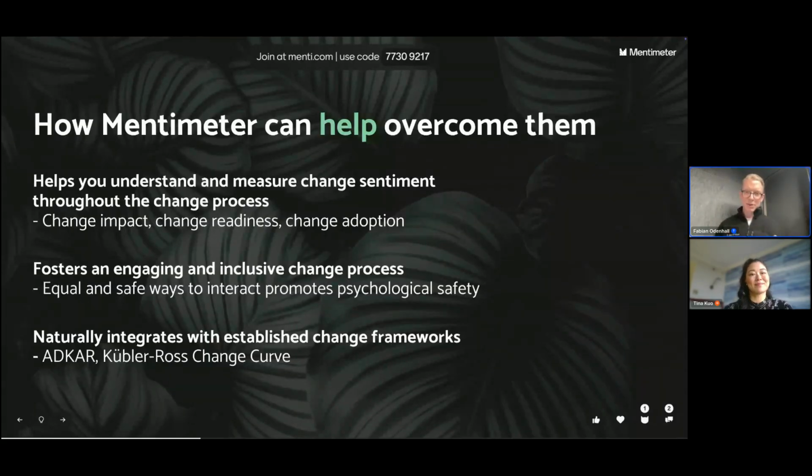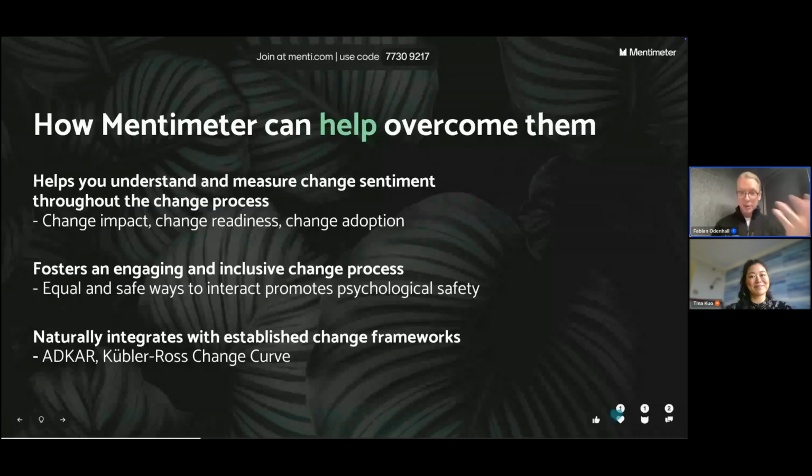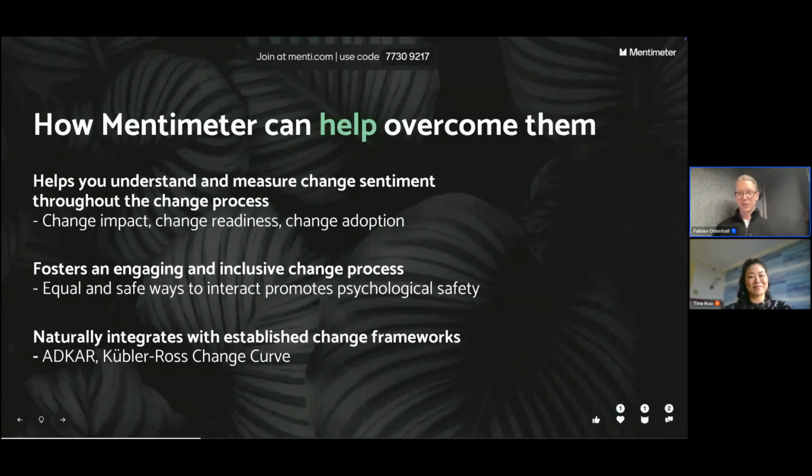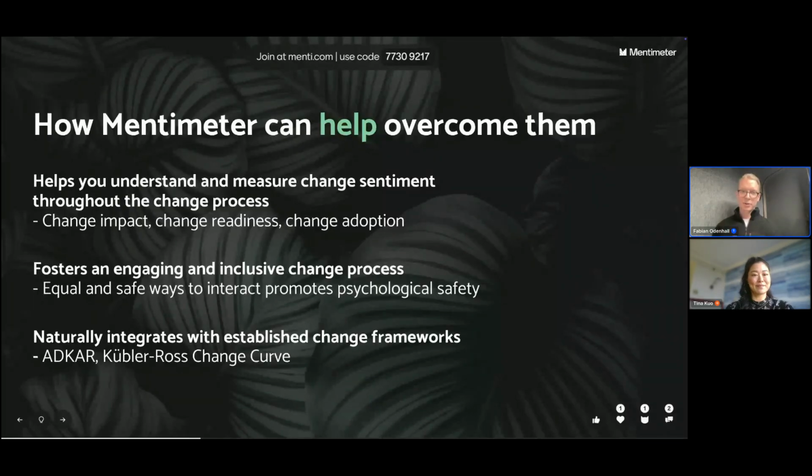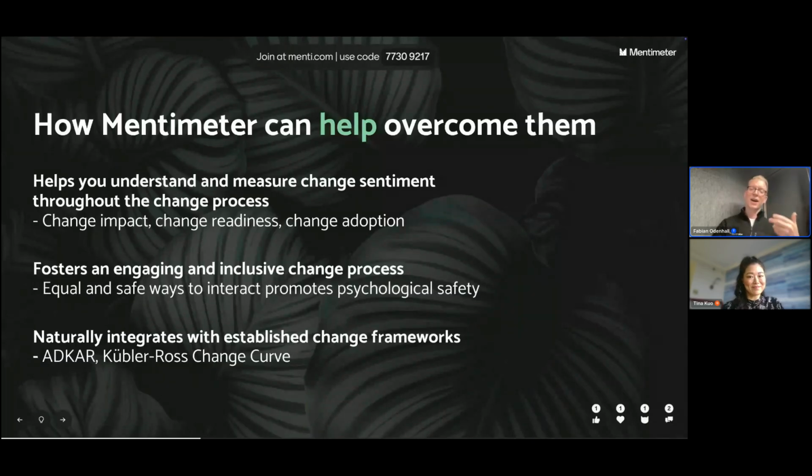And then secondly, Mentimeter also fosters an engaging and inclusive change process. In Mentimeter, everyone shares their opinion in an equal way, regardless of which country you are from, what your position is, what your seniority is, what your personality type is. You join the Menti in the same way, and you share and interact in the same way. And anonymity in Mentimeter is also one of the key factors here, because when people know it's anonymous, they feel more safe to express their voice, which leads to higher psychological safety, which in turn leads to higher quality of data.